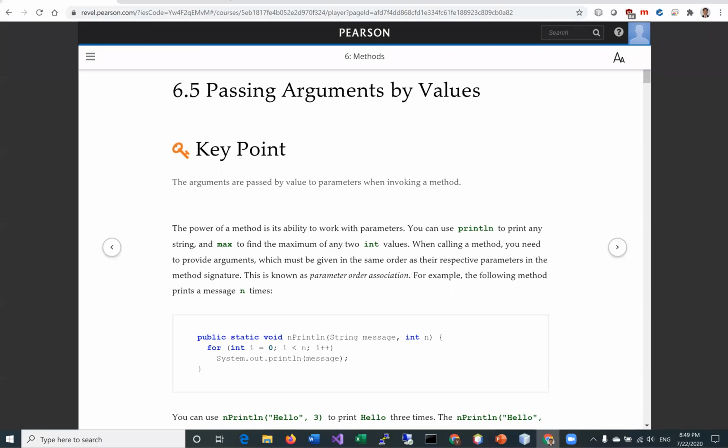Hello, in this video, we will look at how you pass arguments to invoke a method. And the arguments are passed by value.